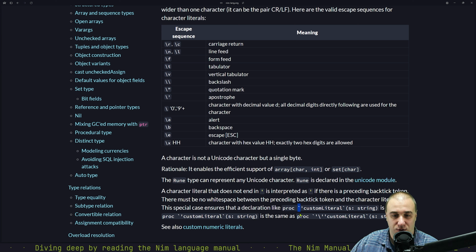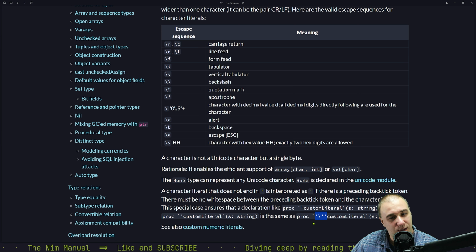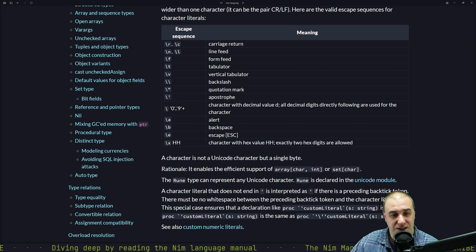What for? Procedure custom literal, yeah, is the same as procedure. Oh, we can actually escape within here. That's nuts. Wow, that means you could have \n as an escape character. Gosh, this is nuts.